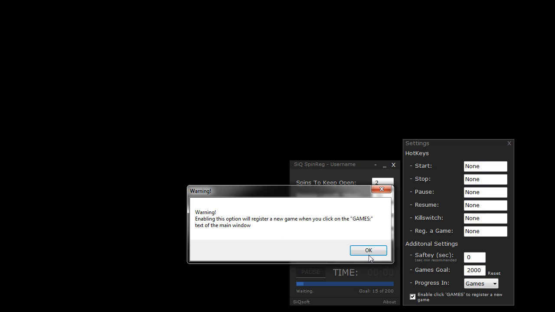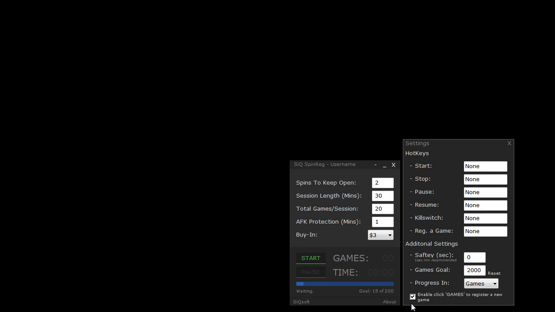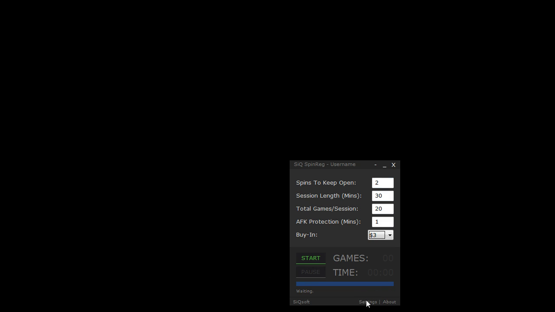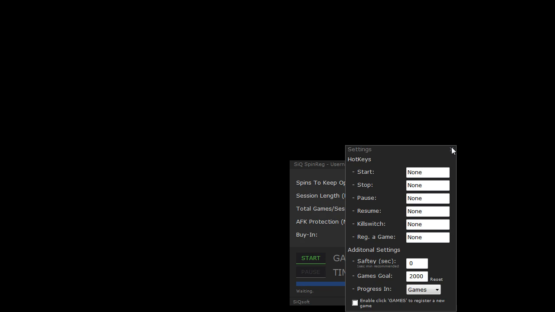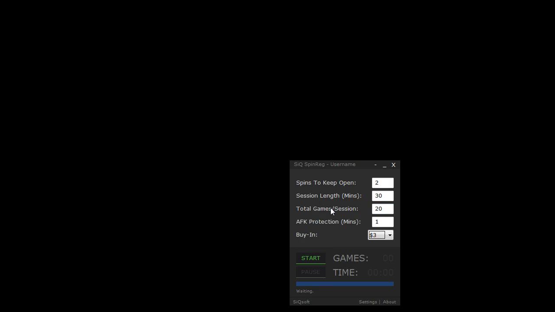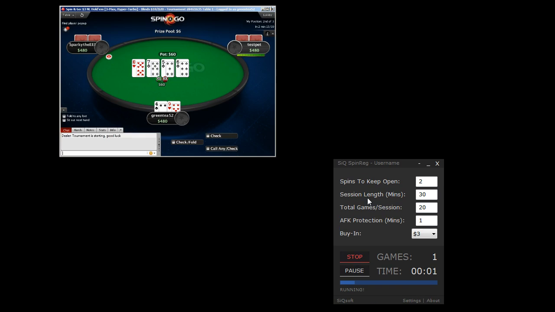Finally, you have this option to enable click games to register a new game. If you click this, you'll get a little warning asking if you're sure you want to do that. If you have that enabled, you can click on this text here in the main window, Games, and it will manually register a new game. It's just there in case anybody wants something like that, rather than opening up the Stars lobby. So we have all those things set. When you close the settings window, it's going to update whatever settings you put in there. So let's take a look, starting a session here, and see what it looks like.